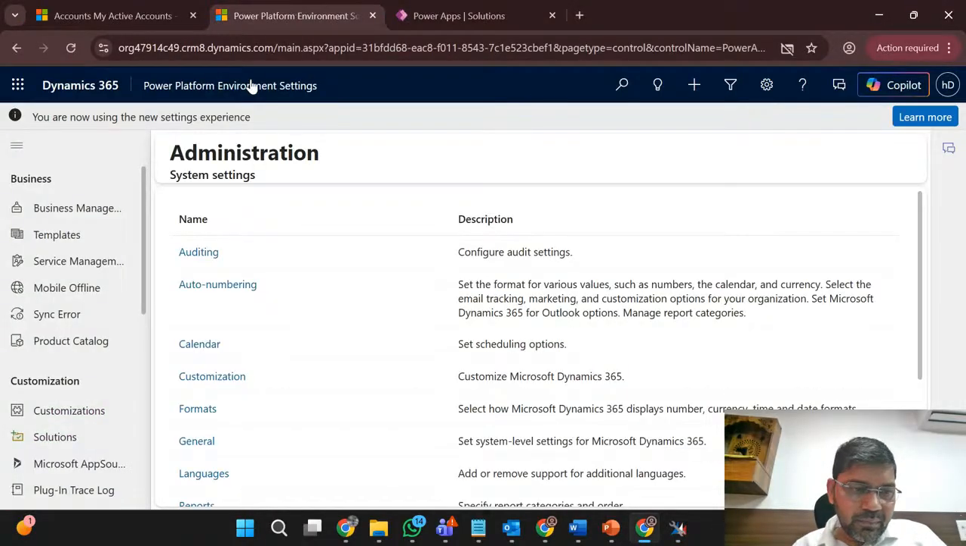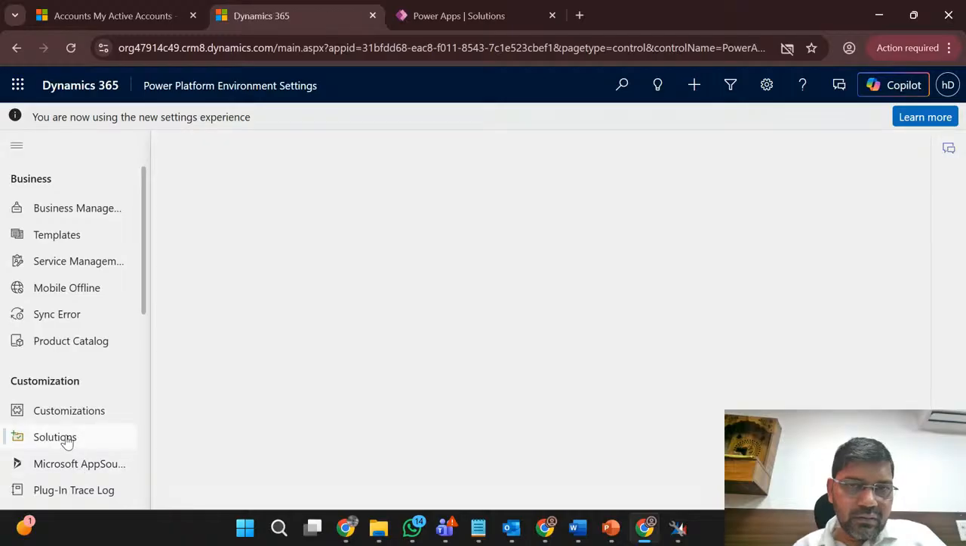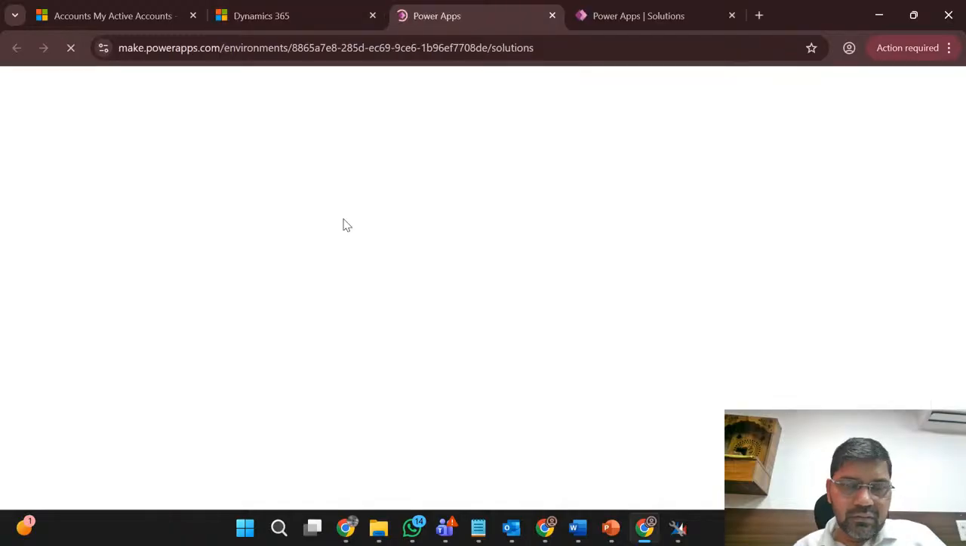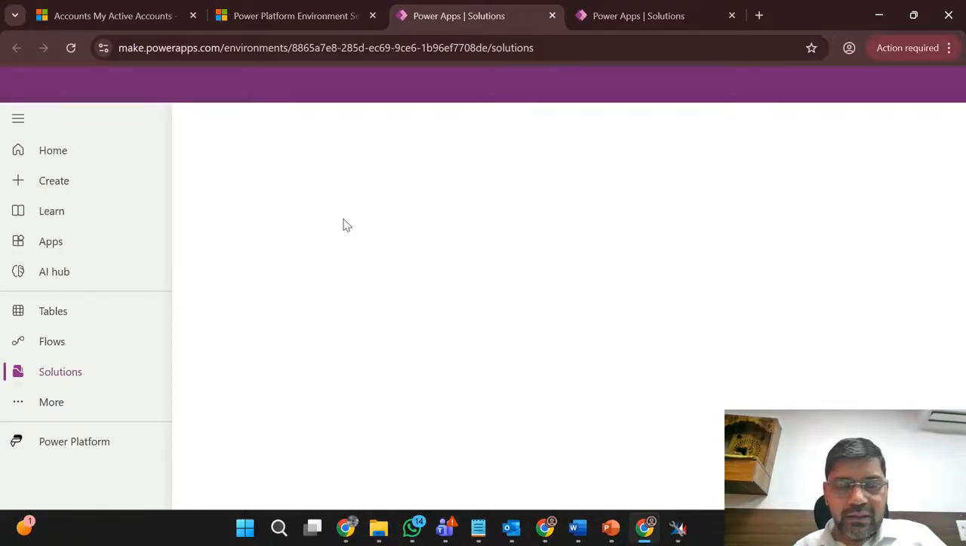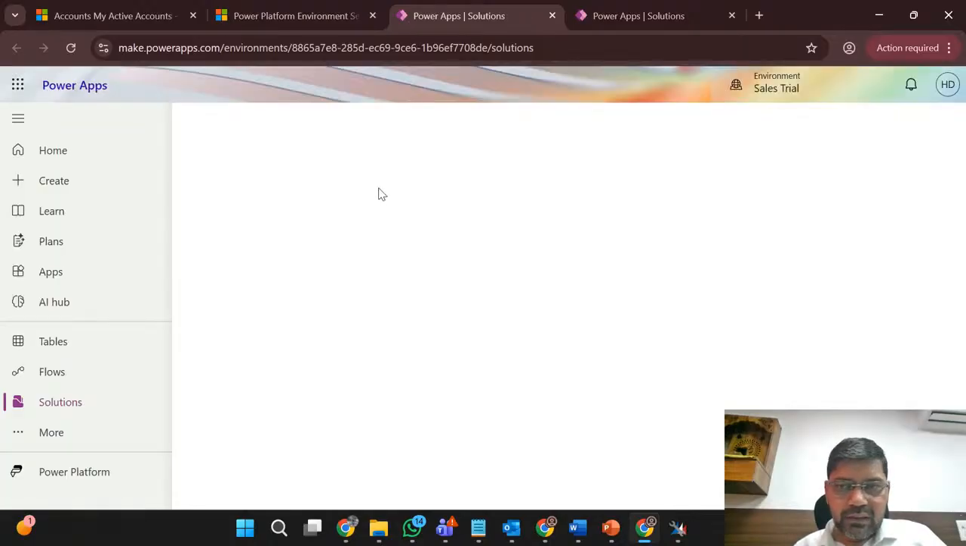Meanwhile, let's open the other solution also, and we'll try to add it at the form level to see how it looks like at the UI level.